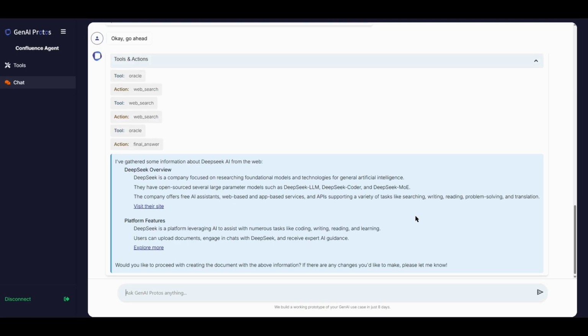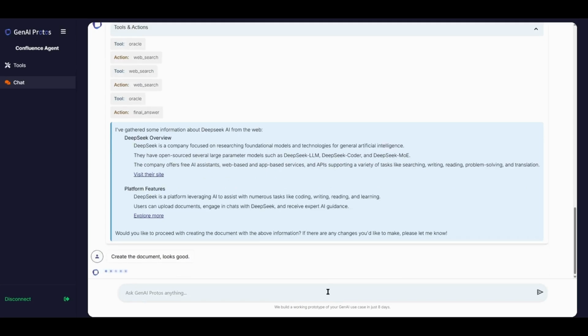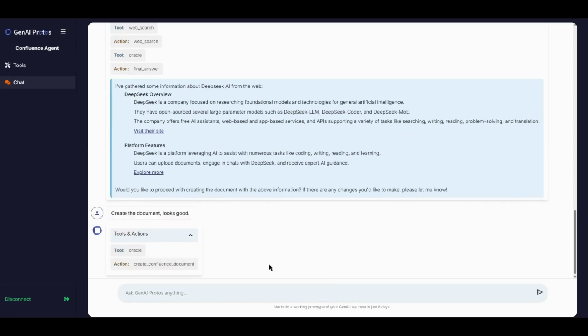So now, using the web search tool, it has drafted a document for us and it is asking if we'd like to make any changes to the document. For now, it looks good, so let's have it create the document for us. So now, Oracle has correctly decided to use the Create Confluence document tool, which will create the document in Confluence using the draft that we just created.